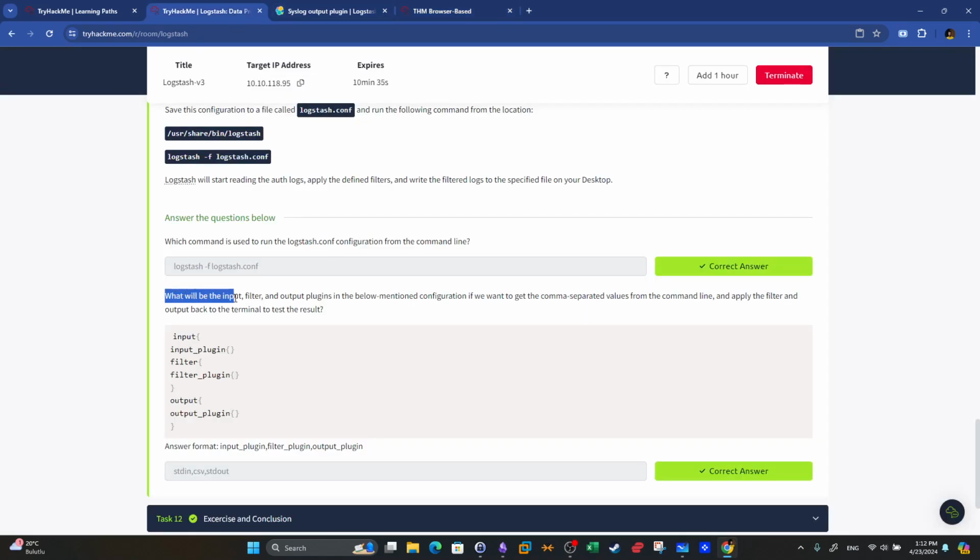What will be the input, filter, and output plugins in the below mentioned configuration if we want to get the comma separated values from the command line and apply the filter and output back to the terminal to test the results? So here it's asking us what are the plugins that you will use in this scenario.